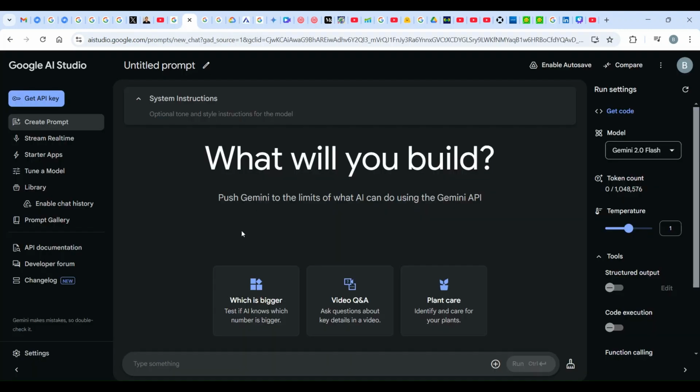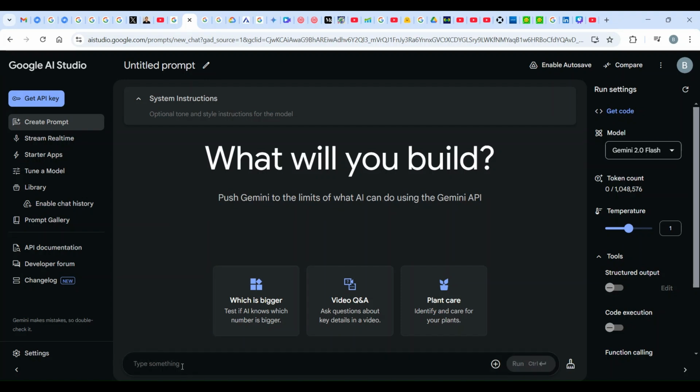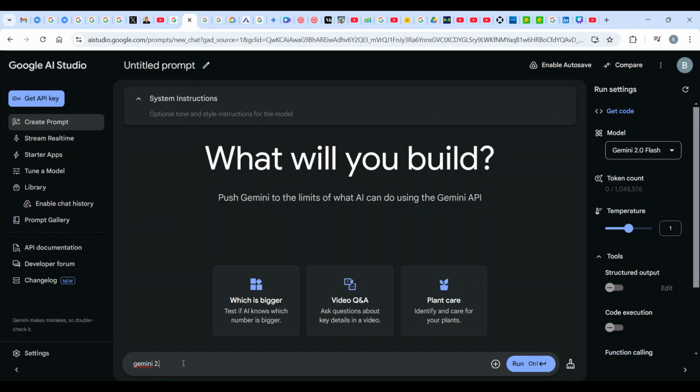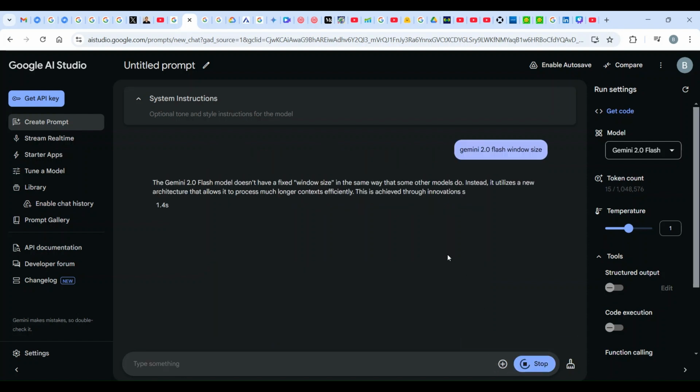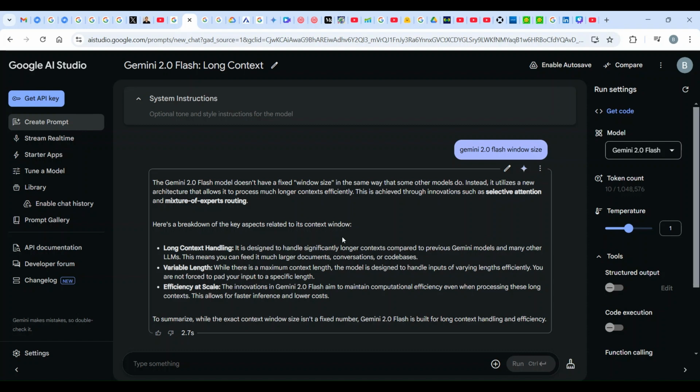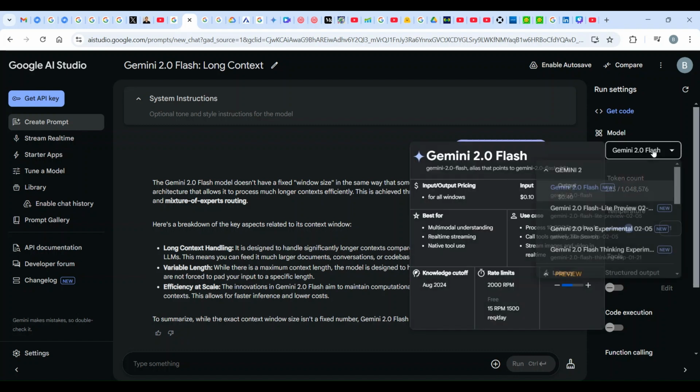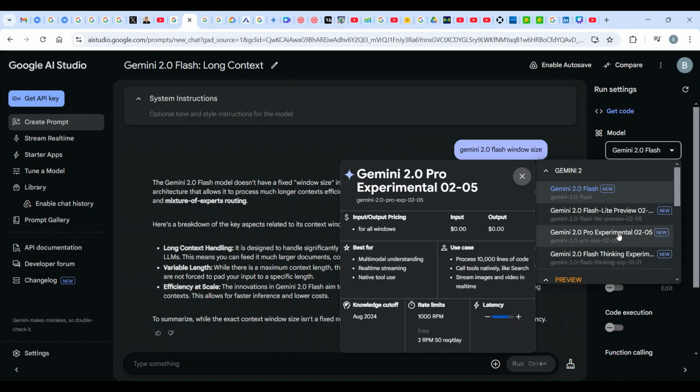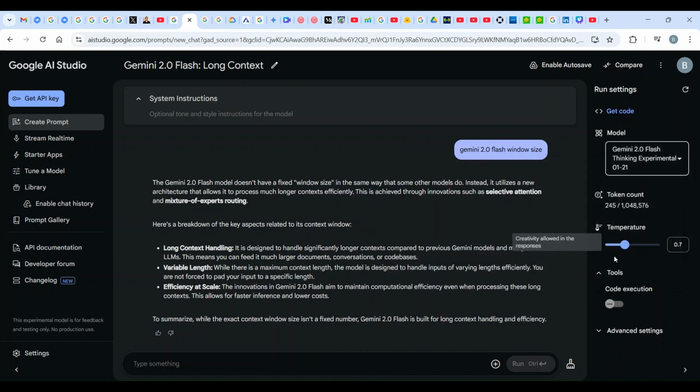And let's go and try something with the prompt. Let's see how fast it's going to come back with Gemini 2.0 Flash, the window size. So let's run it. If you look, it comes pretty fast. It summarized the model: it has a mixture of agent routing and a long context window. It's designed to handle the LLM for a document or conversation or code base, and it has variable length and efficiency in the cost. It's also pretty good, and I can play with Flash, Flash-Lite, Pro, and the Thinking one as well. I can click the Thinking one.